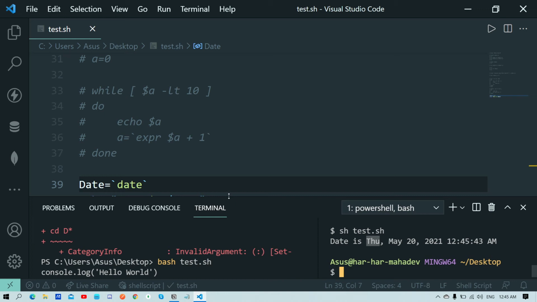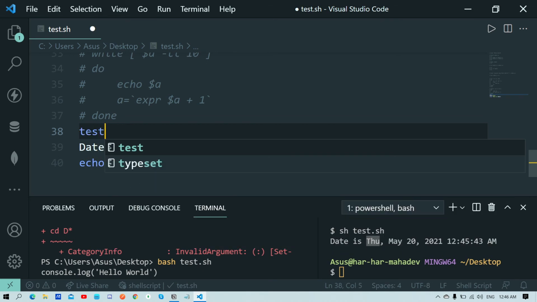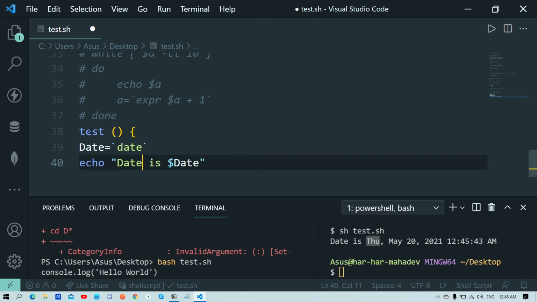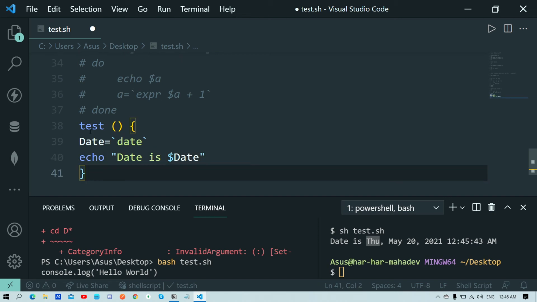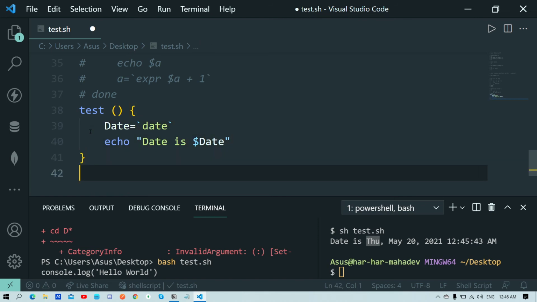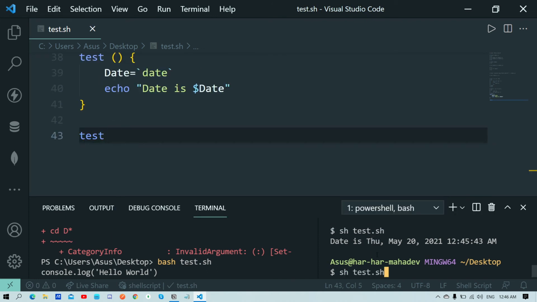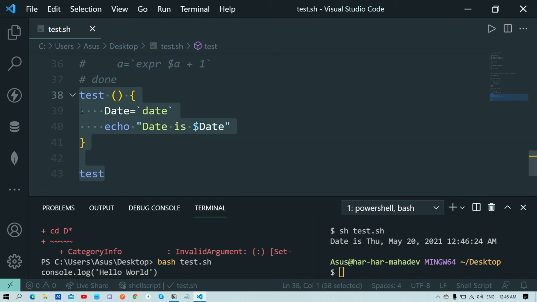We can use functions as well. You can define a function. If I want to make a function named test, I'll wrap this thing inside the function, then I just need to call this function. So here I'll call it, just test, nothing else. If I hit this, you can see I just wrapped this inside a function. But shell scripting is not limited to this basic operation.